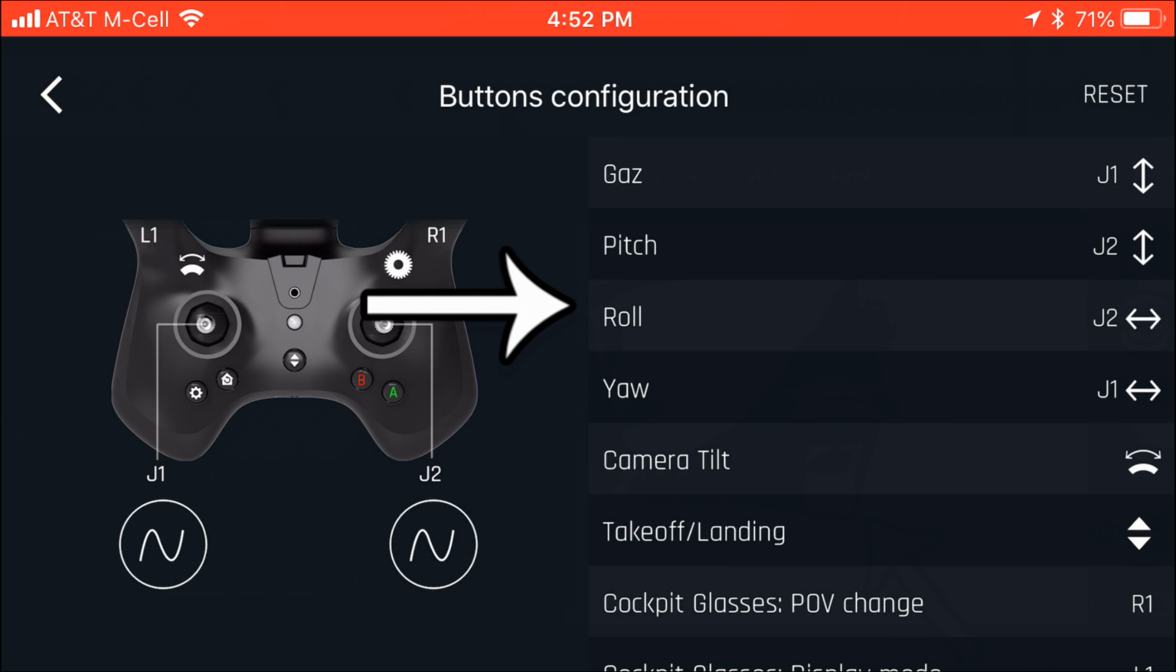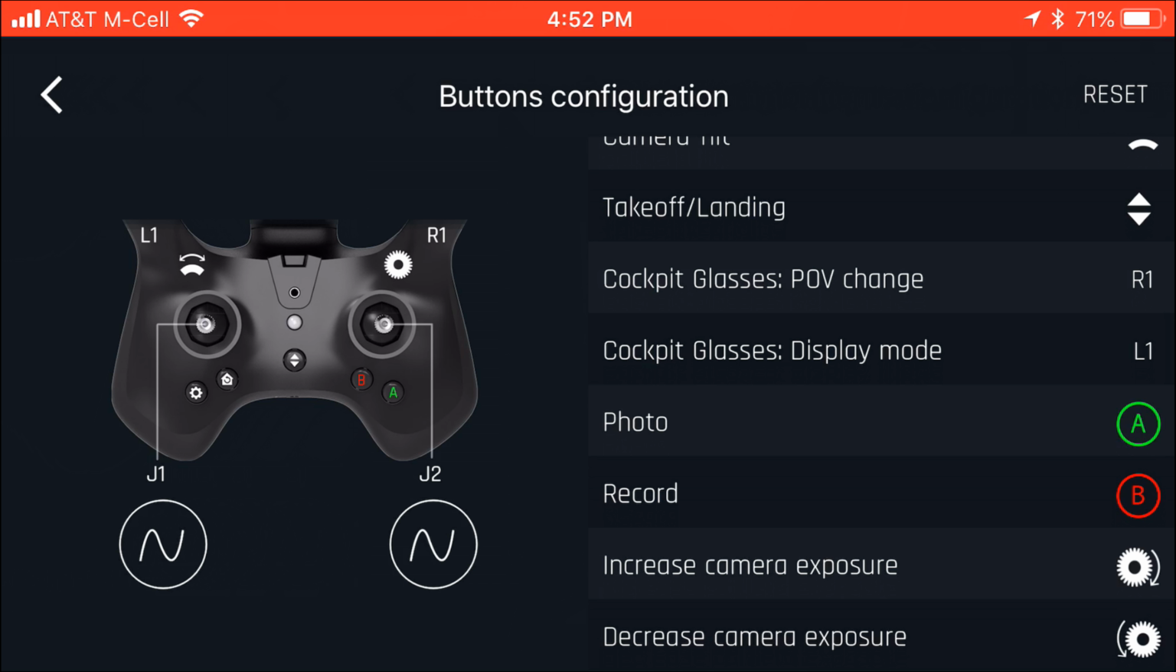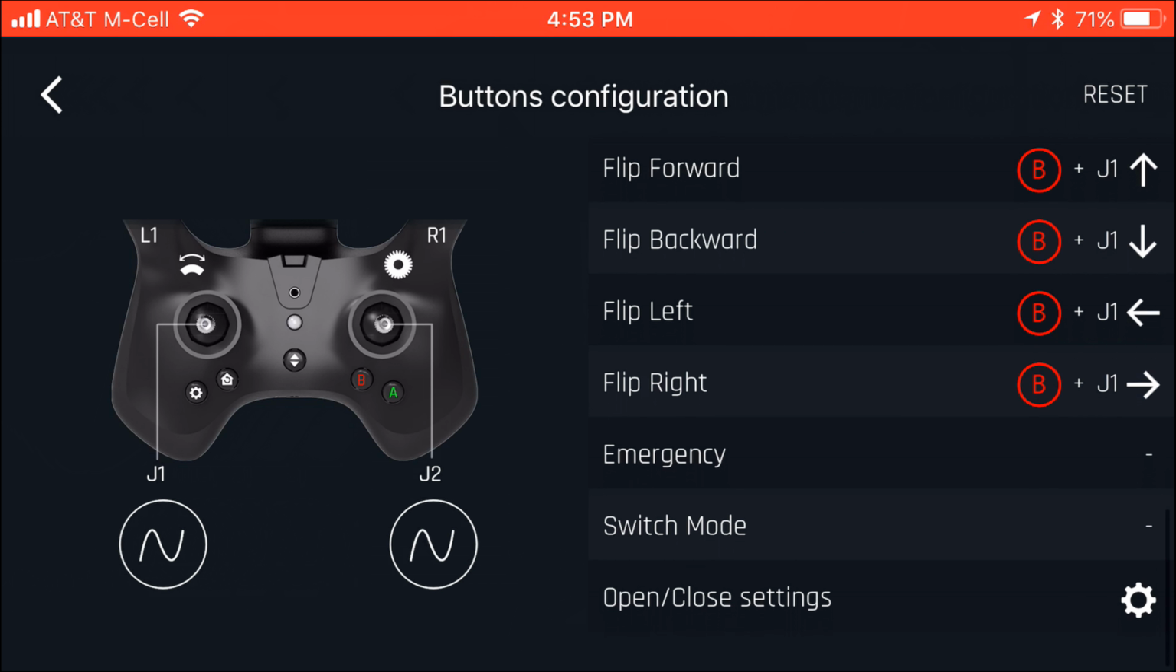On the right hand side is the description of what each control does, and so as you go down here, camera, tilt, well, the first four up there are for the joysticks, and then we come down to takeoff and landing and cockpit glasses and display mode. And you can see cockpit glasses display mode shows L1. Okay, now just in case, let's say for instance that you're never going to fly FPV, and so you're not going to be using that trigger in the lower left hand corner, but that's the one that you change the display with.